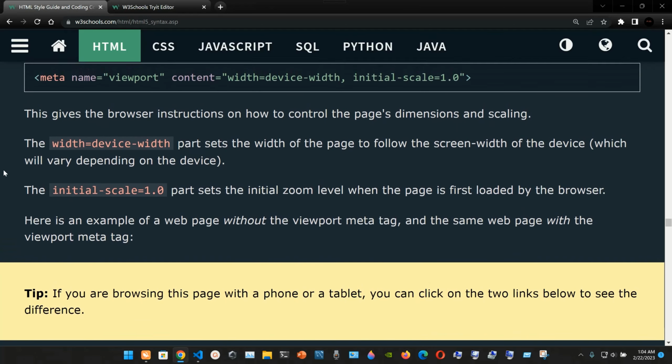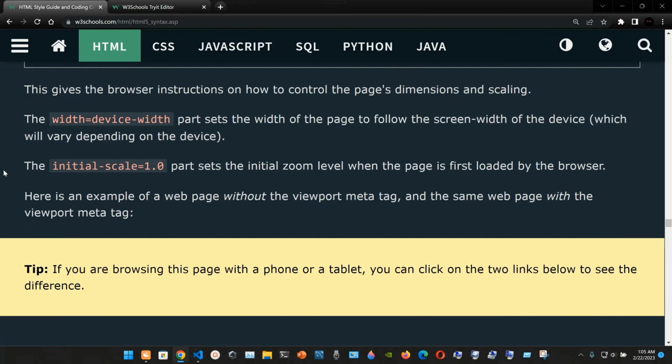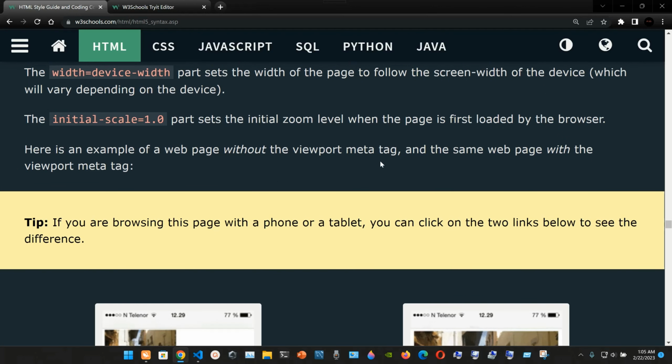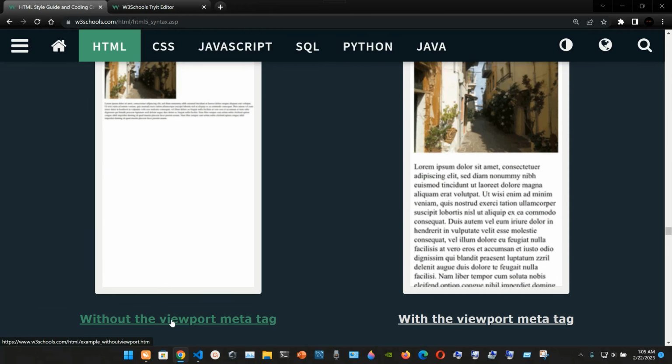This gives the browser instructions on how to control the page's dimensions and scaling. The width equal sign device hyphen width part sets the width of the page to follow the screen width of the device, which will vary depending on the device. The initial hyphen scale equal sign 1.0 part sets the initial zoom level when the page is first loaded by the browser. Here's an example of a web page without the viewport meta tag and the same web page with the viewport meta tag. So this is the example without the viewport meta tag.